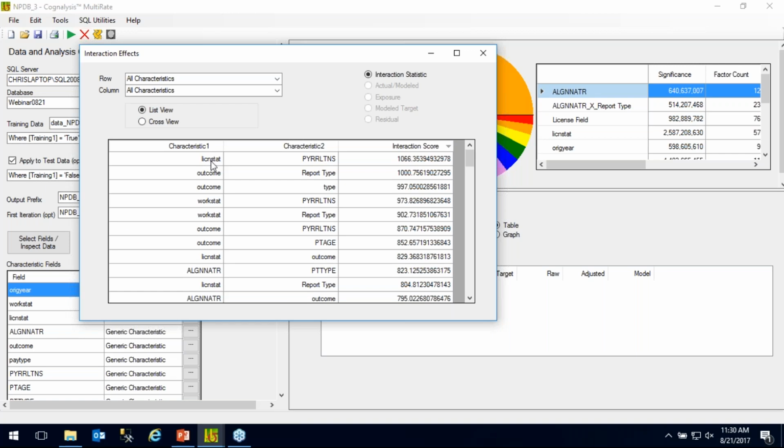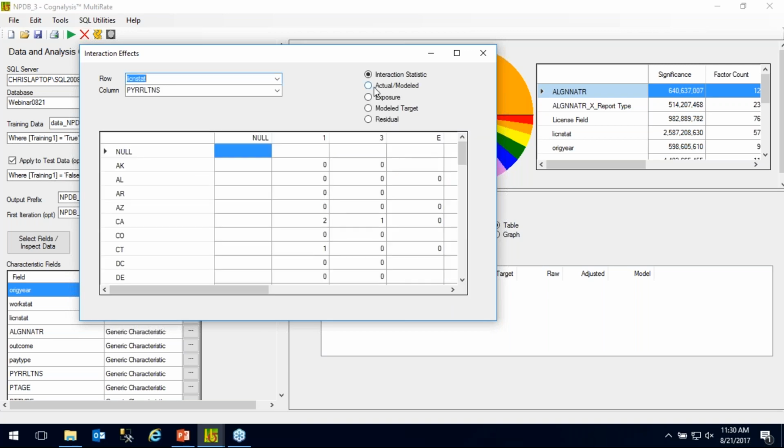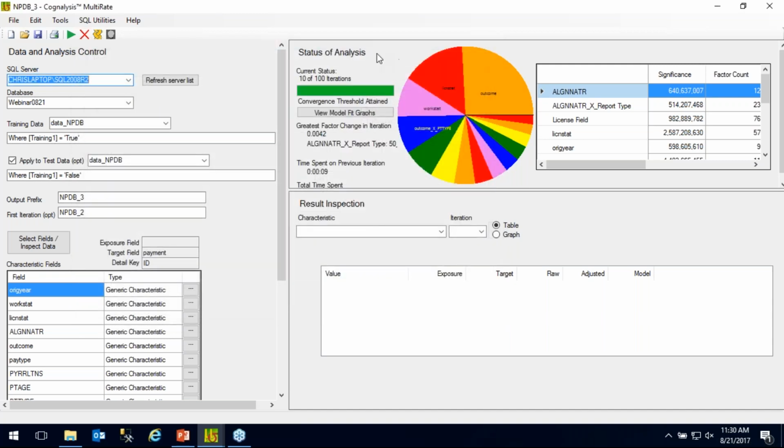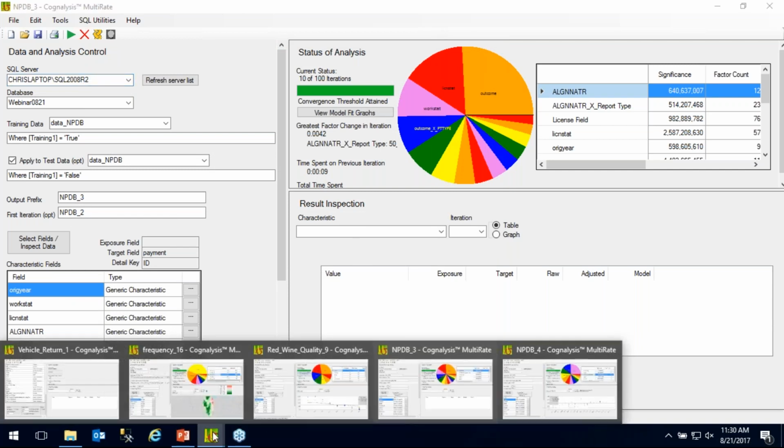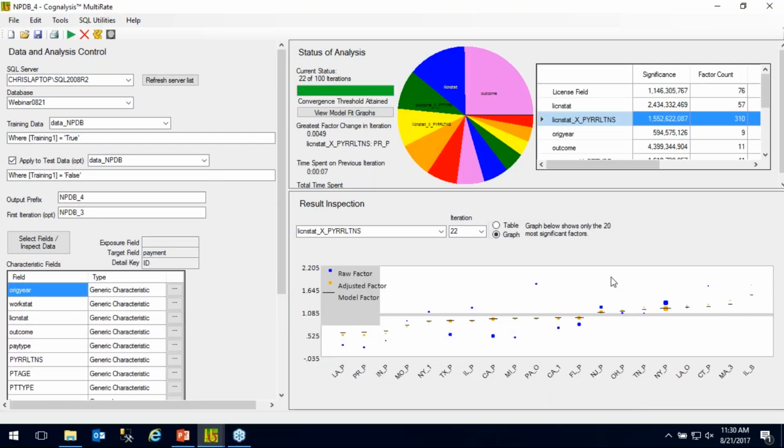So in this particular case, we've got licensed state together with this payer relationship status. And we've got a high score there. At that point, you can still double click to see the details behind it, things like that. But that's part of the improvement process, is that you can have MultiRate go through that, add interaction effects, and then I've got one where that's actually been run here.